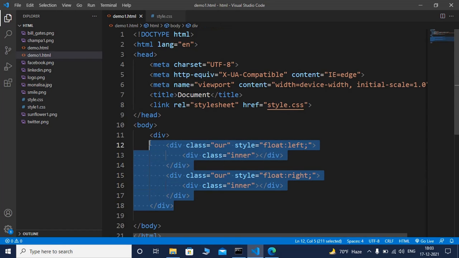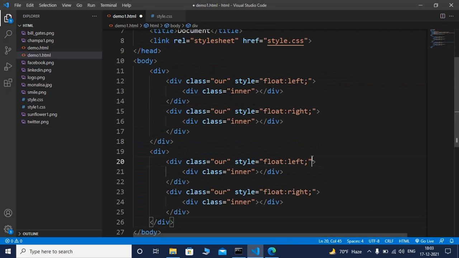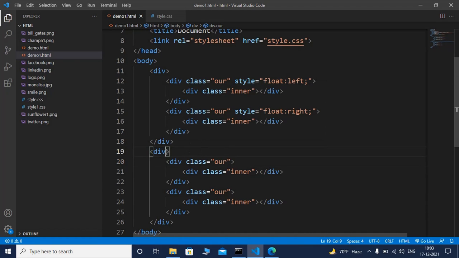Now I am copying the entire code and pasting here. In case of second line, I am erasing this style. I am saving it. Here I am using div id equals to second. I am saving it.